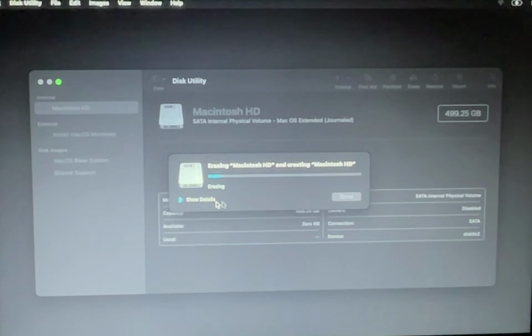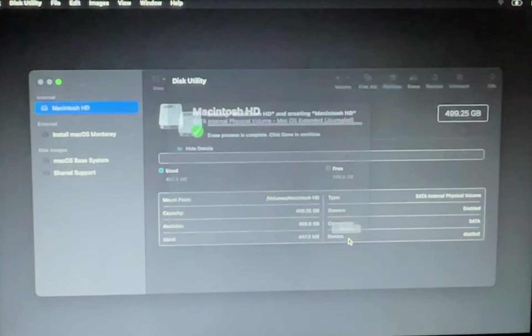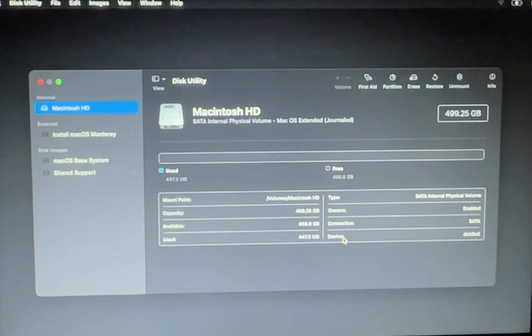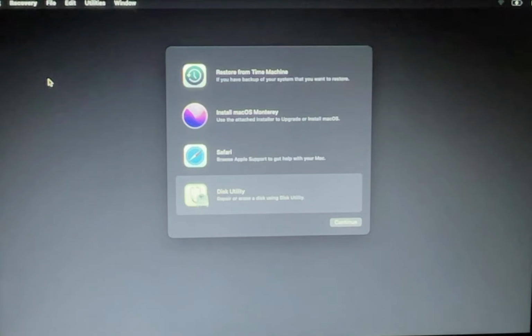So it's now going through the erase process. Let's have a look at the details. And now it's all completed. Click Done here. And now we have a fresh volume ready to install. So if we quit Disk Utility, just click here.